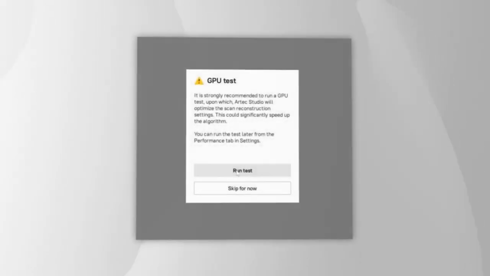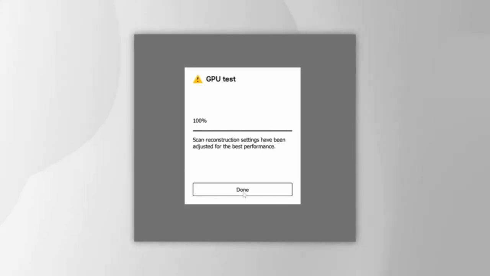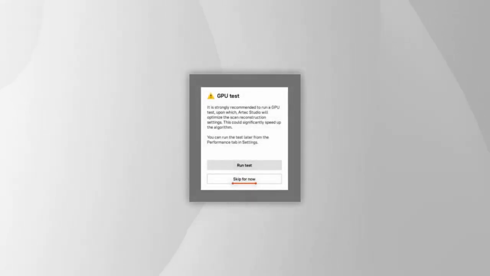And now let's have a look at the next feature. It's automatic HD reconstruction test. In Artec Studio 17, we added a very quick benchmark test that checks your GPU type, the driver version, and adapts the internal settings in a way the reconstruction happens at the best possible speed. Let's have a look on the screen again. You will only need to run the test once, and it will save your time in every HD reconstruction. So it's totally worth the couple of minutes it takes. If you don't plan to do HD reconstruction, feel free to skip it. It will be available under the Performance tab of the Settings menu should you change your mind or install a new GPU.